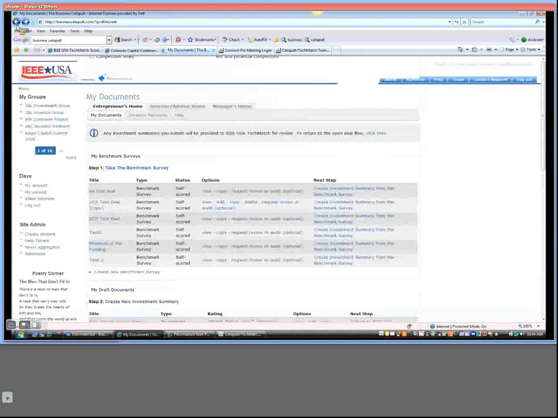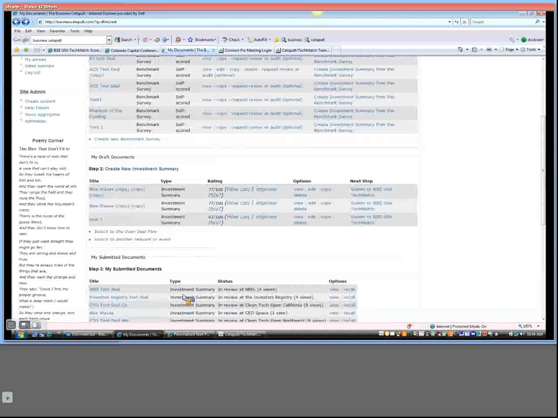Then in the third area, they'll see their submitted documents. Now, the entrepreneur is in control of their documents, so while it's in the possession of IEEE, if they choose to modify it, they have to recall it. That way the opportunity is always under the control of the entrepreneur. They can recall it, be given the comment fields, modify it, and resubmit. And at a certain point, the advisory group that's reviewing the opportunity is going to make a decision that they're done with the opportunity.